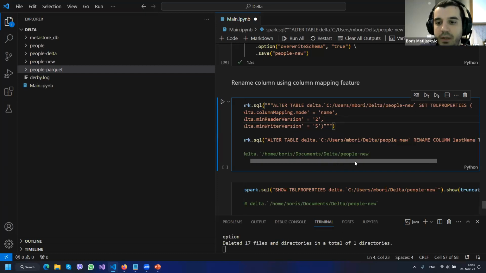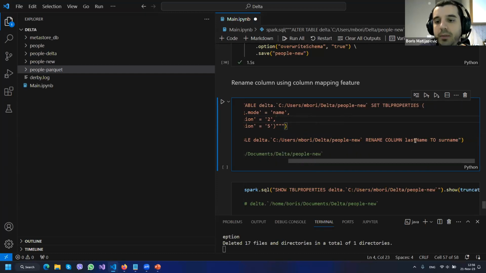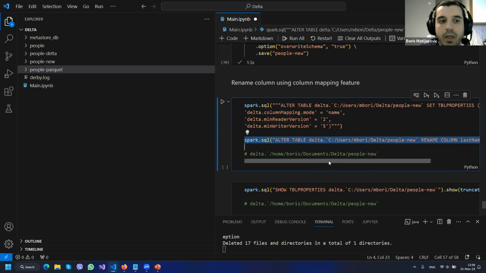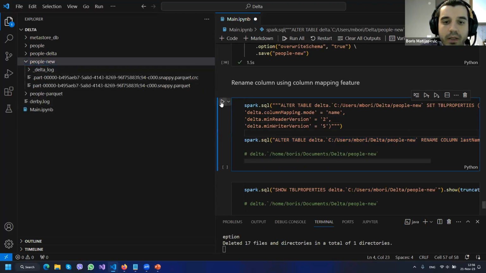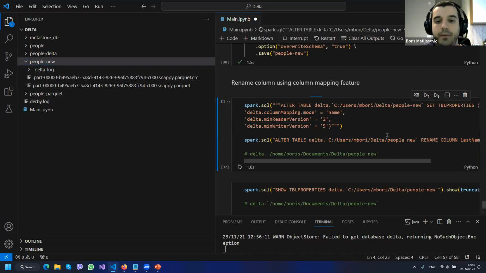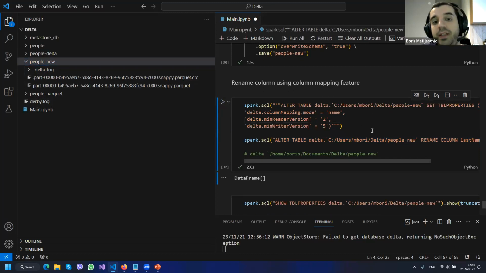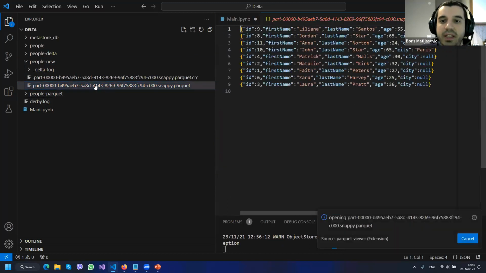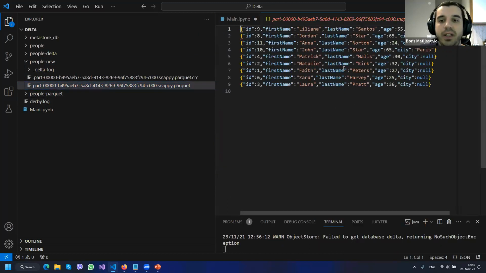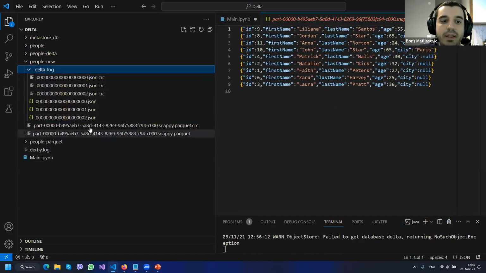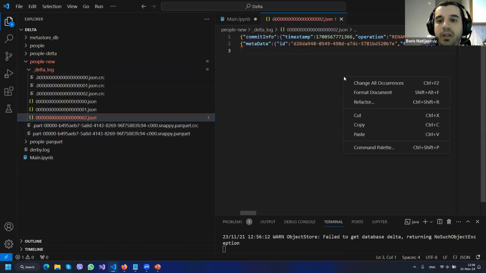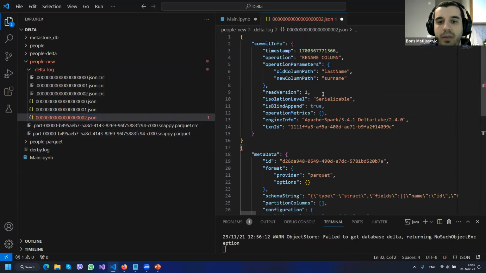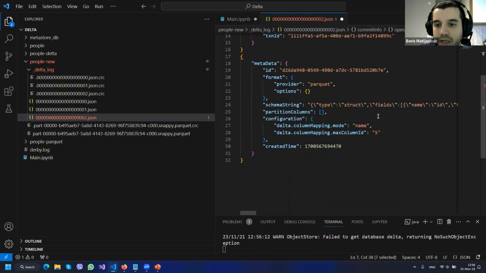And after I do that, I want to rename the column from last name to surname. So here, I only have one Parquet file. Once I execute this, the column, at least in metadata, is renamed. But here in data, we didn't change anything. It's still last name. But here, in the latest commit, we can see that we did a rename column, and the input parameters are, okay, let's rename from last name to surname.